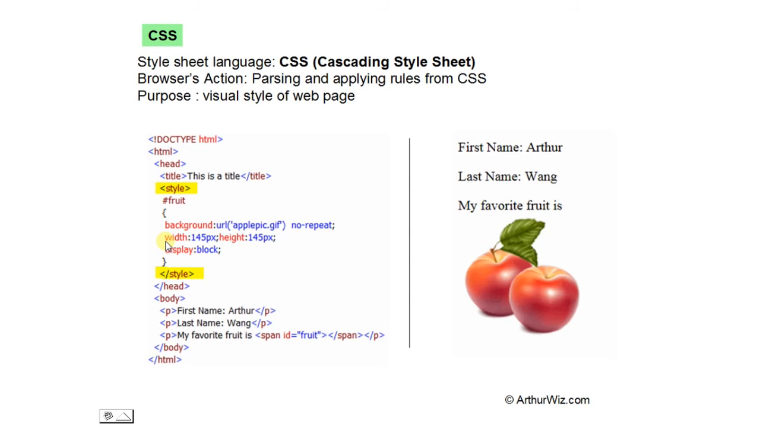So when we apply this CSS code, it gets the image of an apple, and it's going to apply it on the background of this tag with a certain width and certain height. When it is rendered by the browser, it will show something like this on the right-hand side. So the purpose of CSS is to instruct how the browser can format the information that it receives. This is how it looks when the browser renders these codes.